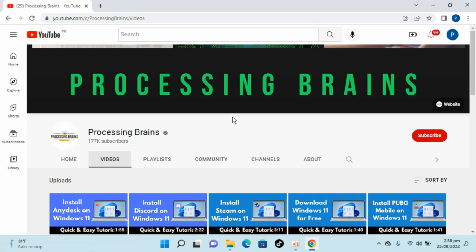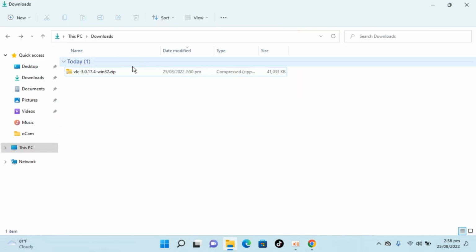In this video, we will learn how to convert a zip file to normal file on Windows 11. So here in my downloads folder, you can see I have a zip file. And to convert that into the normal file, the process is quite easy and simple.